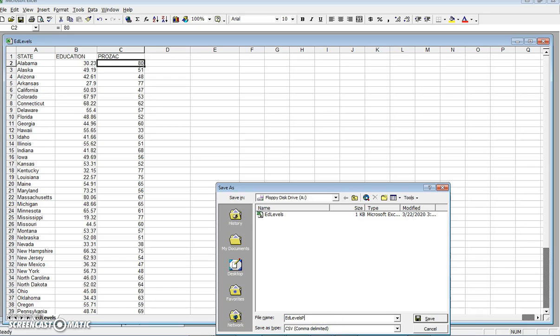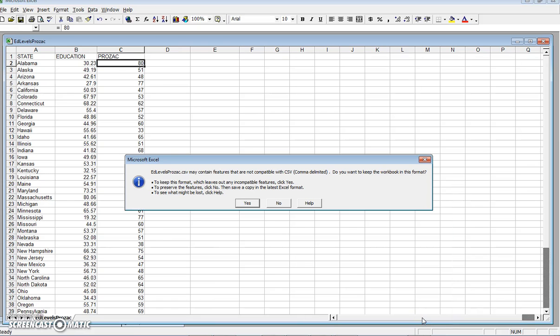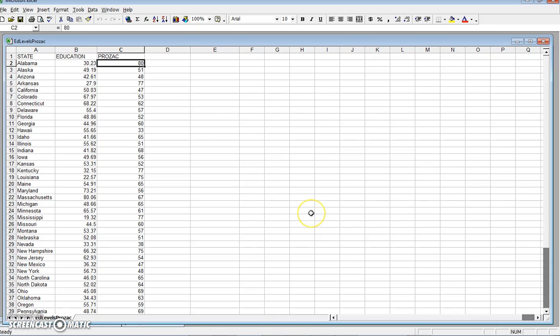As Ed Levels and Prozac. And specifically, I can now take these data, upload them into a statistical program like JASP, and see if there is a correlation between a state's education level and how often people in that state search for Prozac.